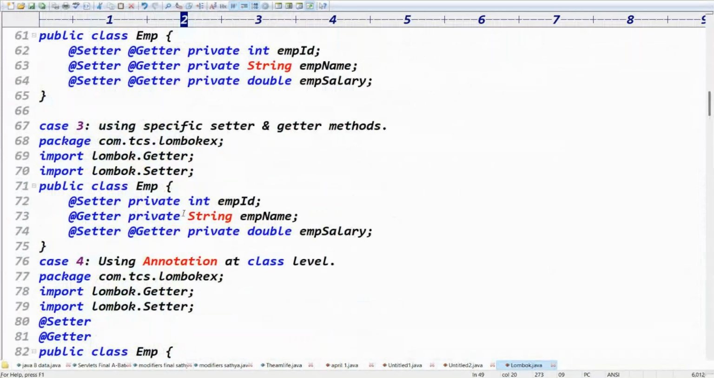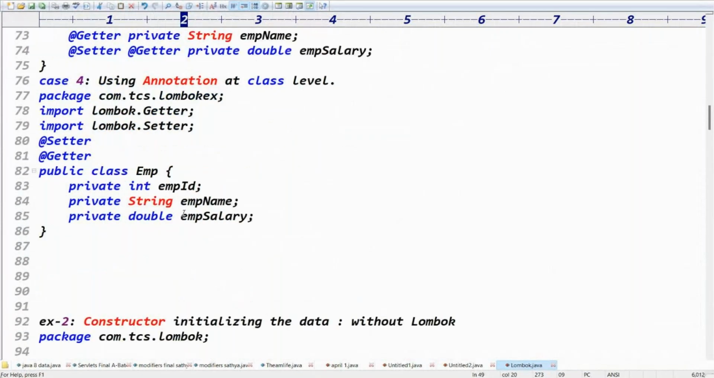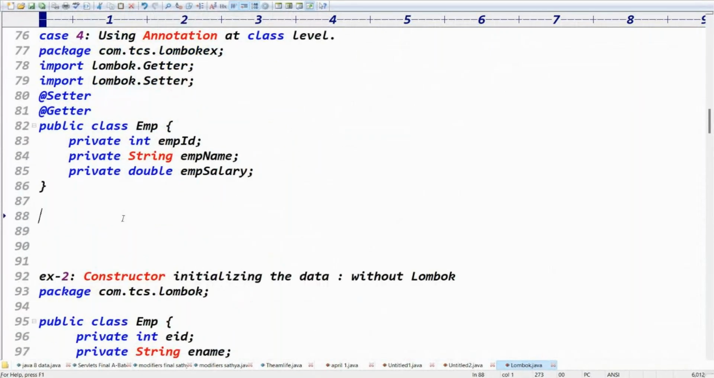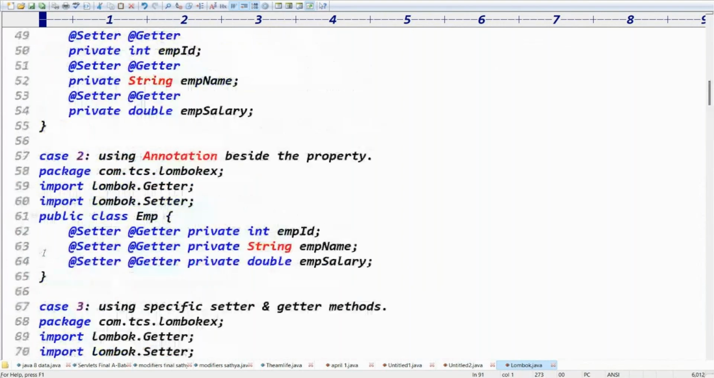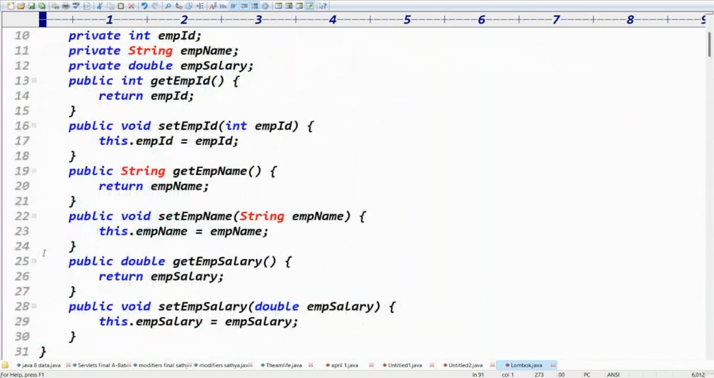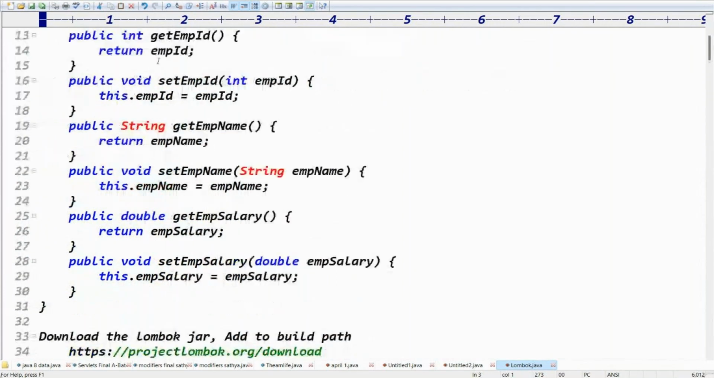Any questions? Guys, in this class we'll talk about only setters and getters. Enough. Next class I'll go for the constructor. That is better, right? I think now you got the clarity about setters and getters, right? Any questions on setters and getters? Guys, Lombok is very important for us.